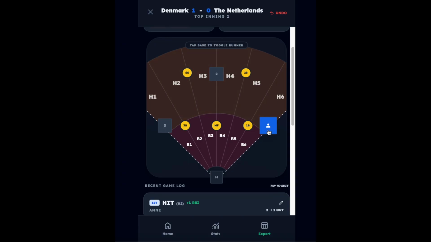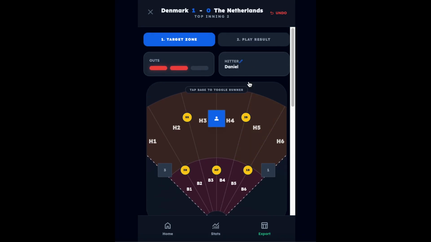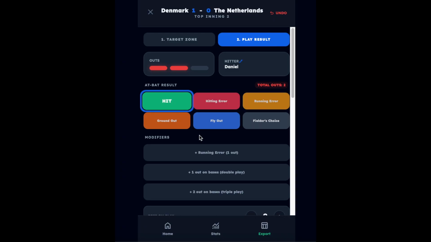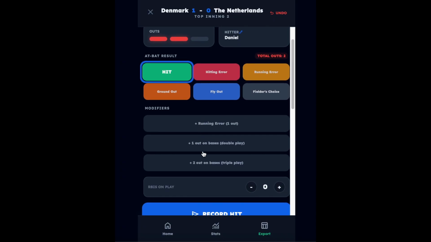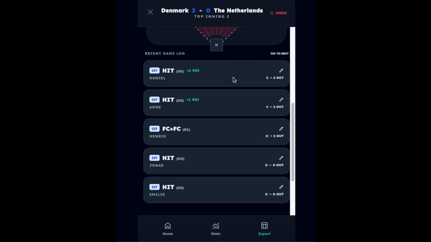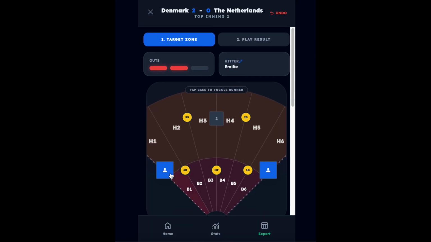Let's try that again and say actually Henrik, he made it to the second base. So we have now Daniel hitting. He's hitting in this zone here. He makes a hit, and then Henrik on second base, he makes it home to score. So we add the RBI here, and then we record the hit, and now we have 2 runs, and we gotta fix that. And we have the hitter Daniel on first base.